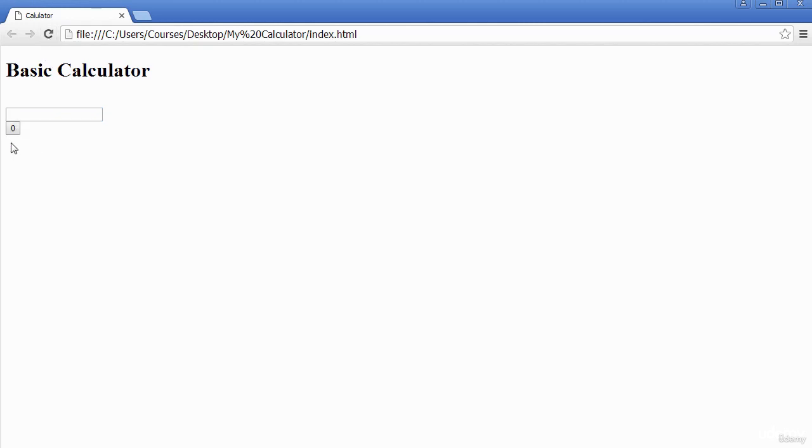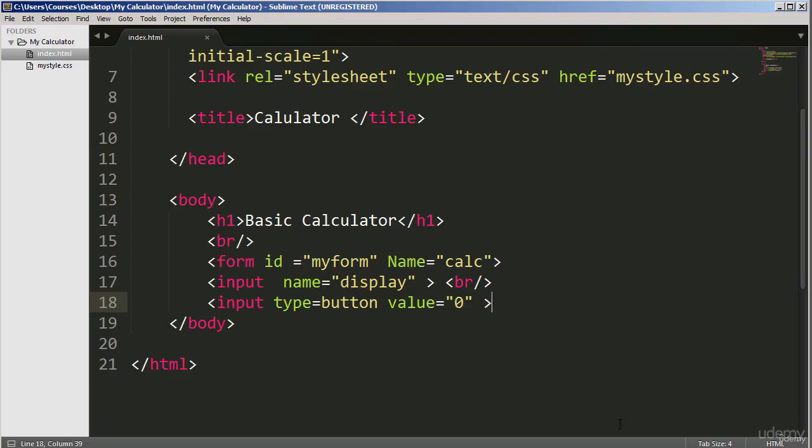You can see we've just created a 0. So I'm going to copy the same and change a few things, and we can get the rest of the keys popping up. So that's just how you create the individual keypads on the calculator, using this input tag with a type equals button. The value will be the key, so 0 followed by 1 and so on.